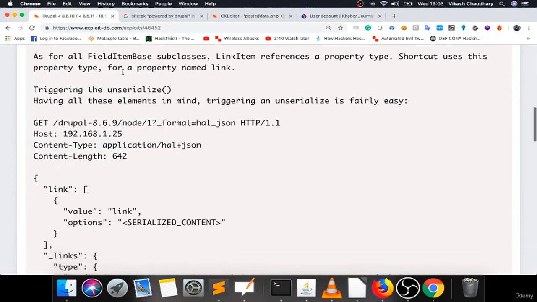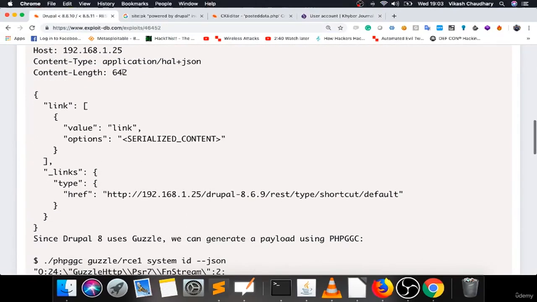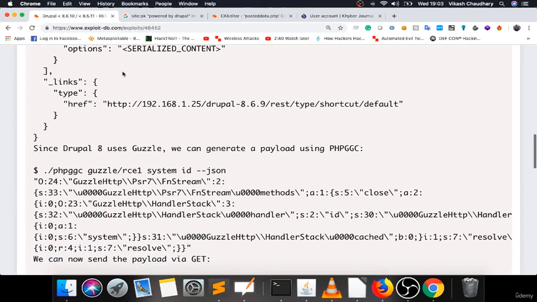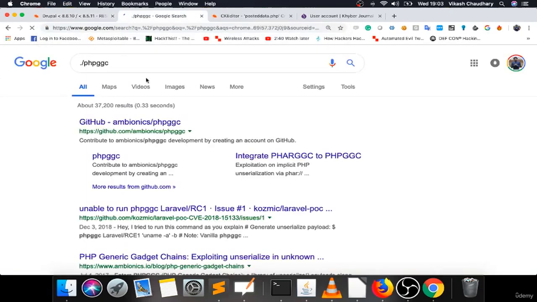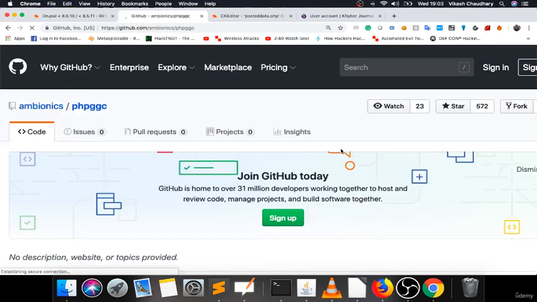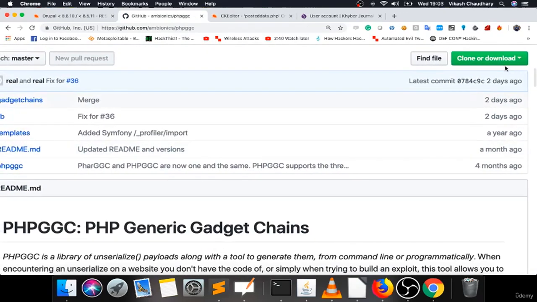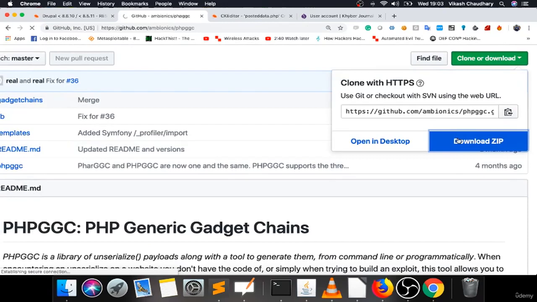So see this now. First of all, we have to generate a payload using PHPGGC for Guzzle. Okay, so I'll search this on Google to look for PHPGGC. Where is the PHPGGC? Okay, there is the PHPGGC. I'll simply download this. Okay, let's clone or download. So I download this file.